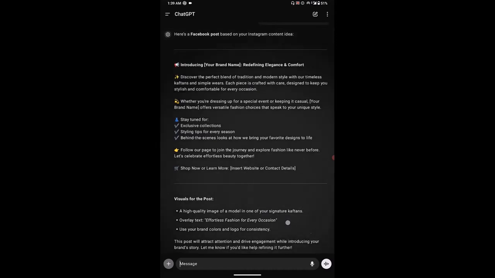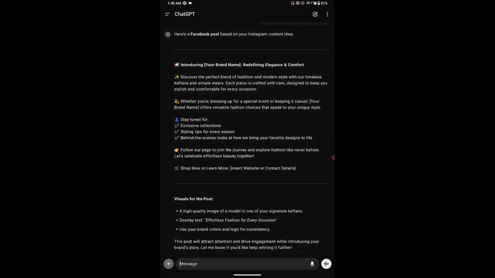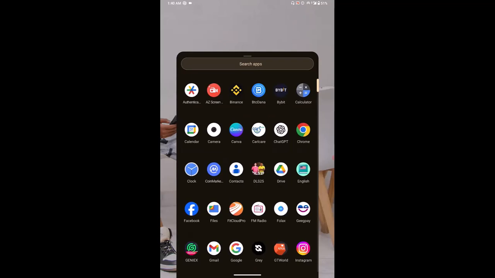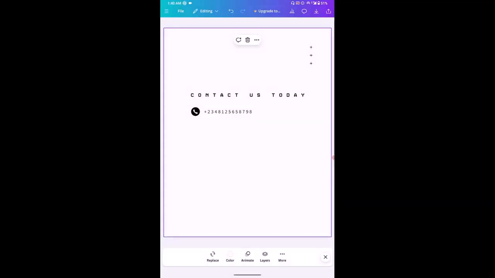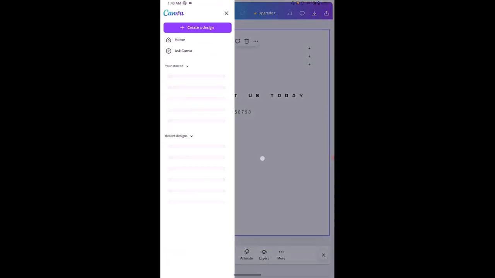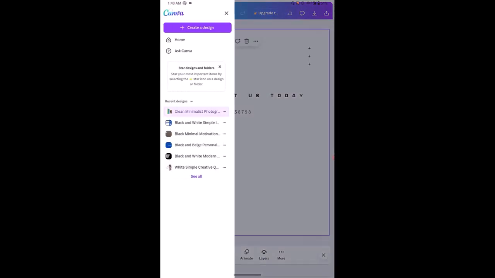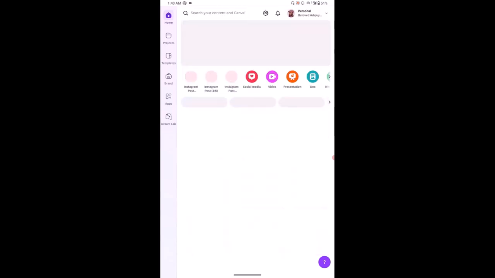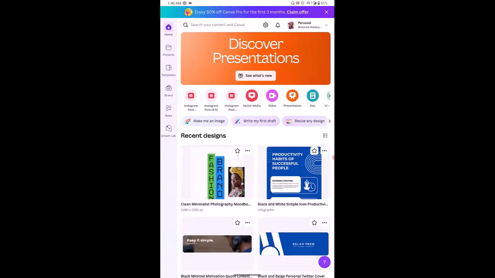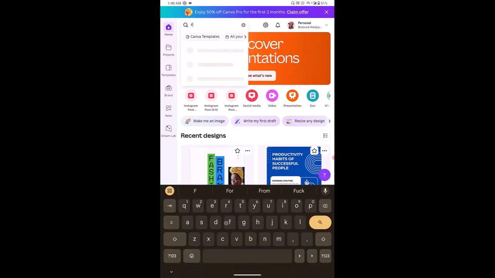So let's create the visual for this post using Canva. I'll go to Canva right here. Since we did this design and it looks perfect this way, you just go ahead to post on Facebook or post on Instagram. I'll come to Canva right now, and all I want to do is something simple. What I want to do now is look for Facebook post. I'll look for a template that says Facebook post, and we're going to continue our design right there.